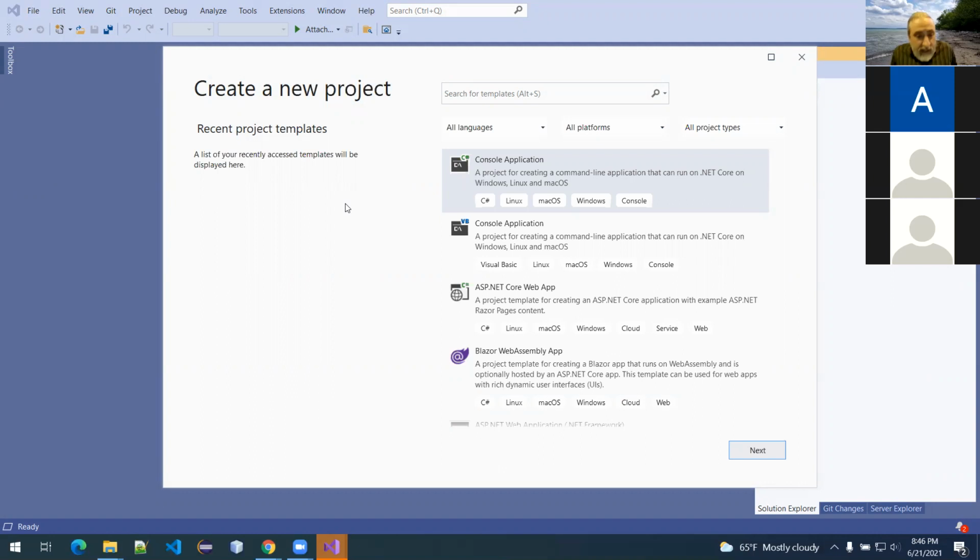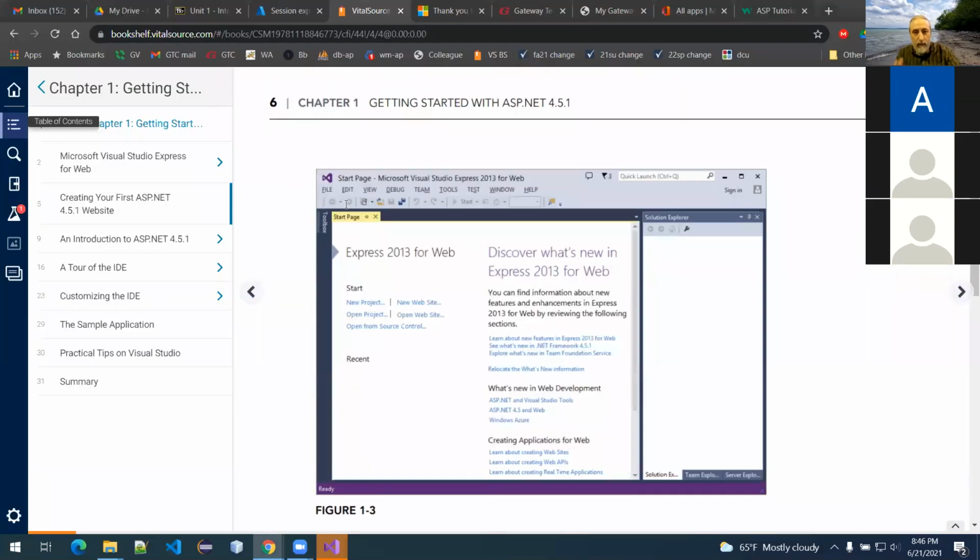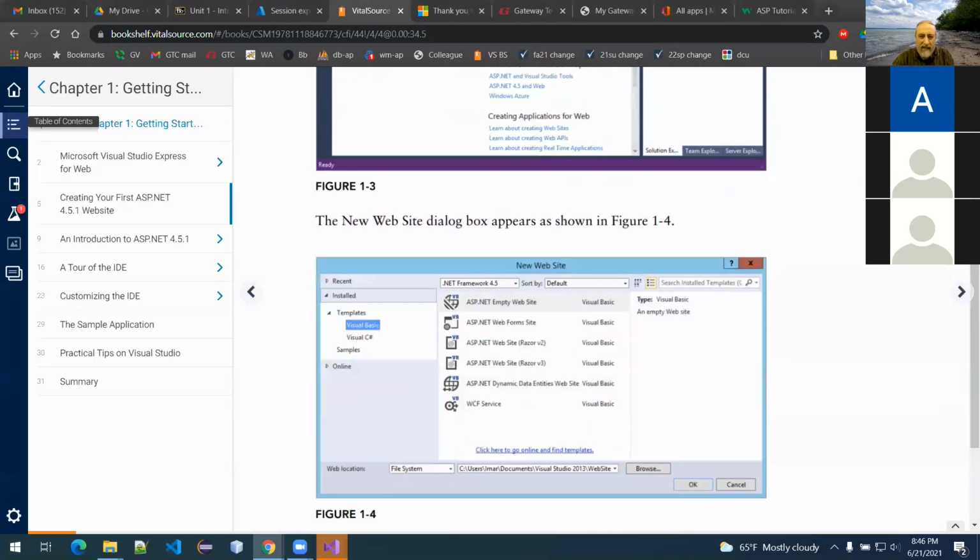In the old days, if you look at the book, they used to have these expanding lists, and you'd say, well, I'm going to be in Visual Basic, I'm going to create an ASP empty website, this is my framework, this is where I'm saving it. Okay, done, right? You just click the button and go. Their approach is a little different now.